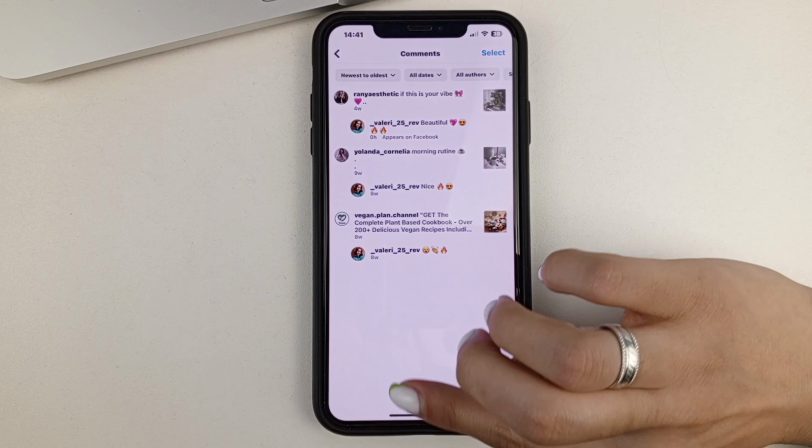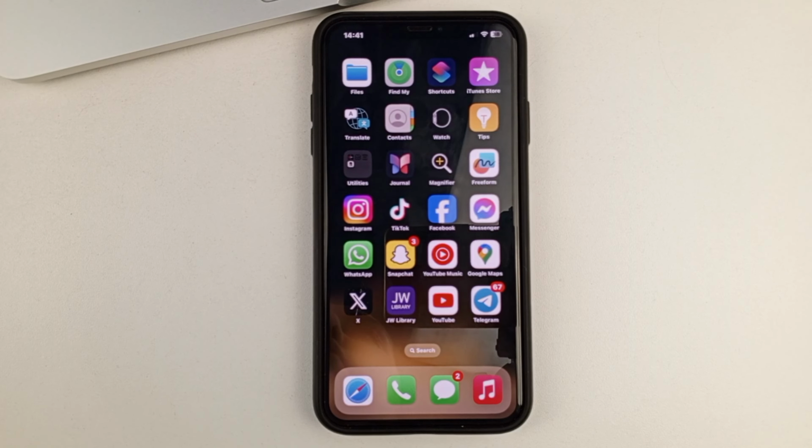Friends, this is the simple way you can quickly delete your comments on anything, post or video, in the Instagram app. I really hope this video was useful and helpful for you.